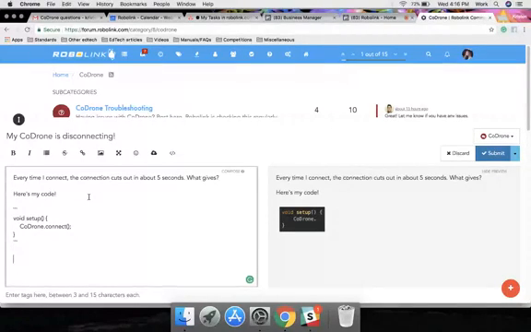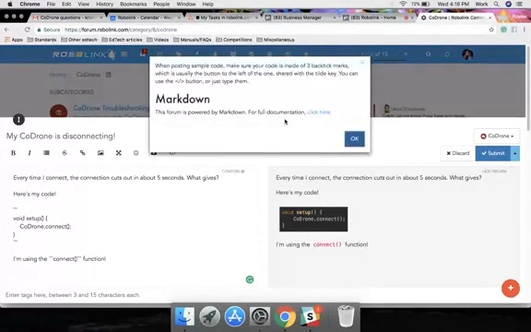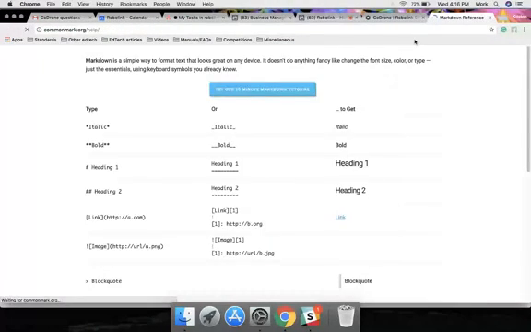So you can say, I'm using the connect function, so it'll actually highlight it as code. And if this is hard to remember, you can always just click this. It's going to give you a link to how to do all those different markings.